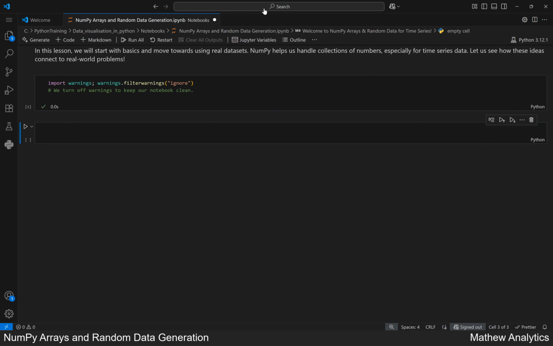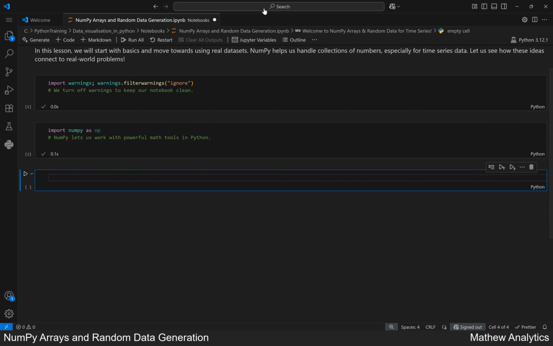Here we are bringing in the NumPy library. NumPy is a popular tool that makes math and data handling much faster. Running the cell now. You will see import statements at the top of most Python data notebooks.